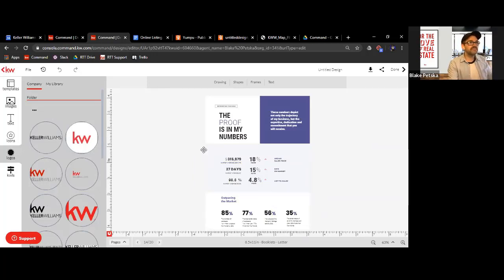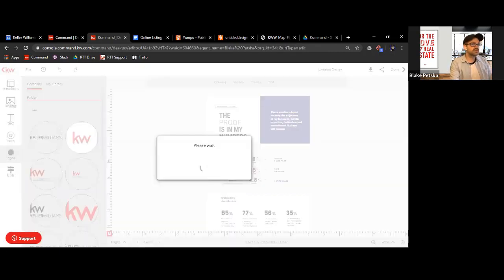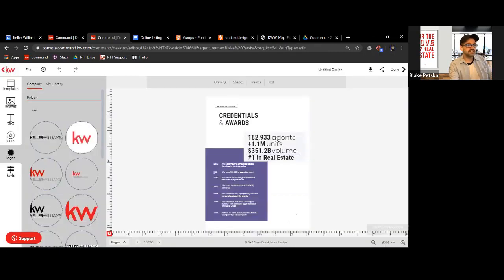So that's something that I'm definitely going to push, especially if we're newer to real estate and maybe we don't have those numbers. We can definitely use the fact that KW is the largest real estate company out of all the franchises. The numbers that I definitely like to use a lot here are on this next page: 182,933 agents, 1.1 million in units, 351.2 billion in volume. Kind of pushing out that Keller Williams is number one here.